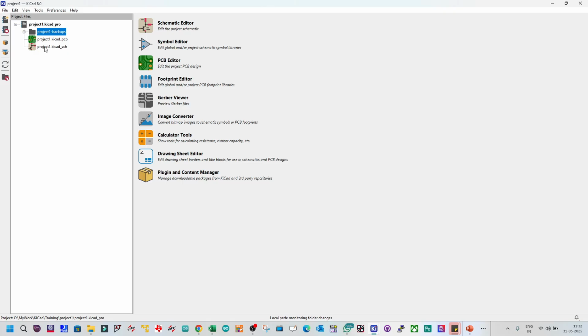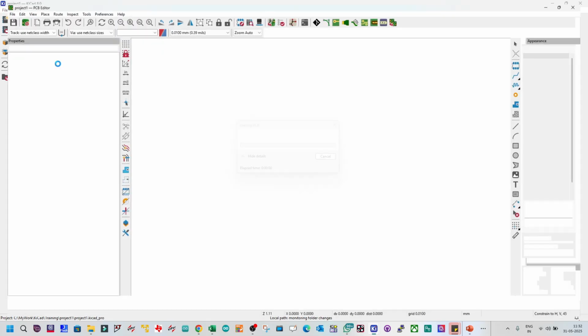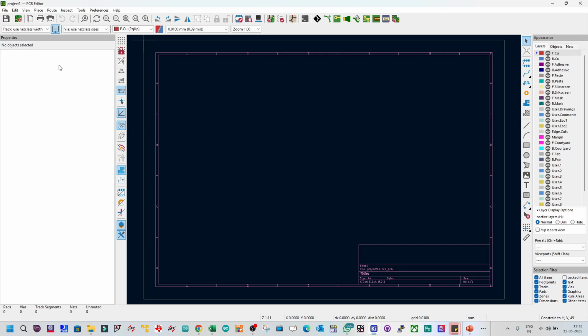Now coming to the schematic and PCB part, just open the PCB and you will see a dummy, just a blank page. I just hit the double click. You also, guys, just try and hit the double click.